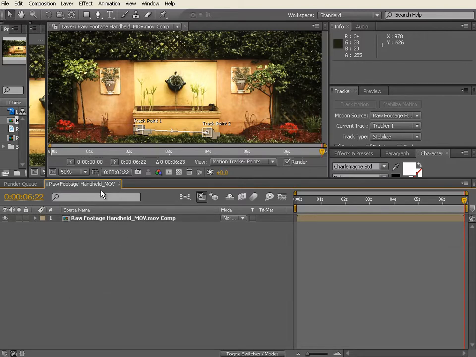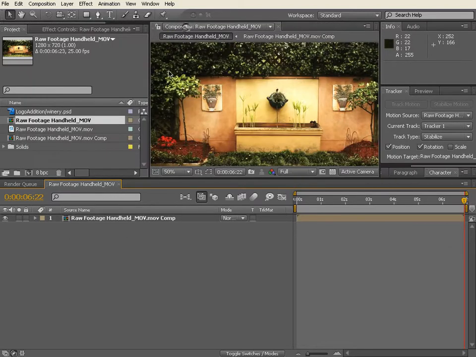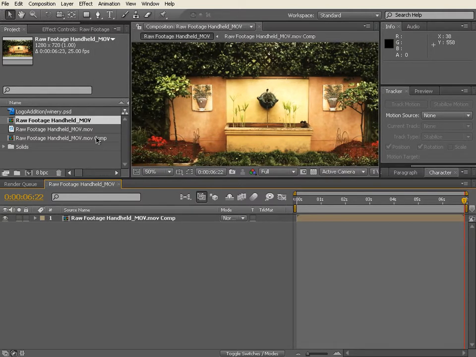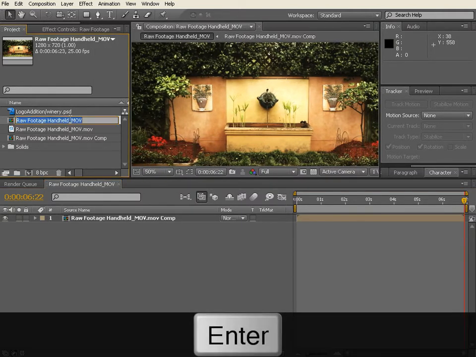Now what we can do is close down that tab there, come back to this window here, and quickly rename the raw footage to master comp.